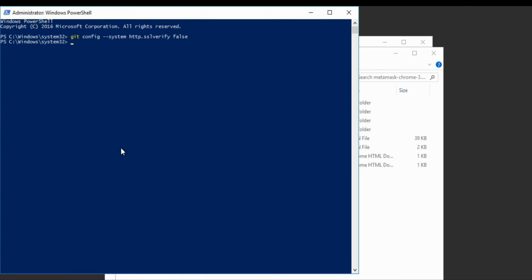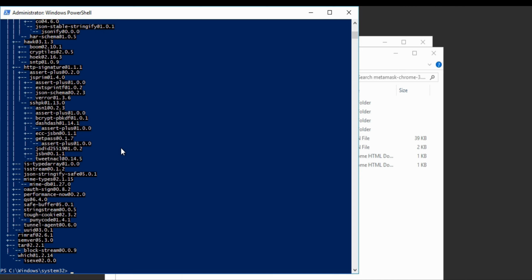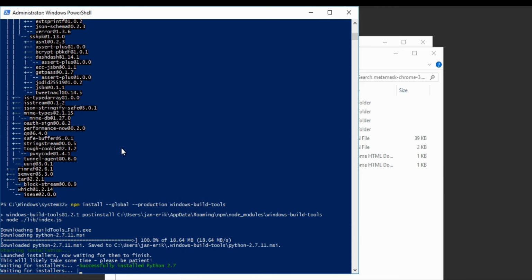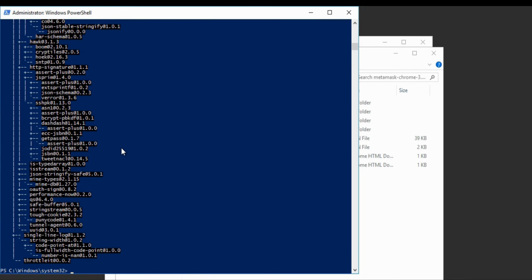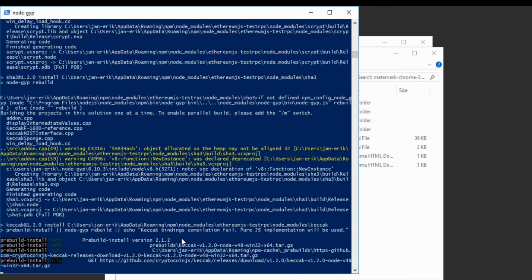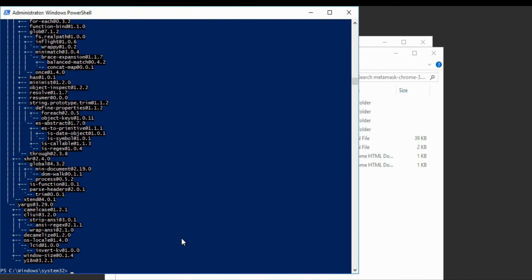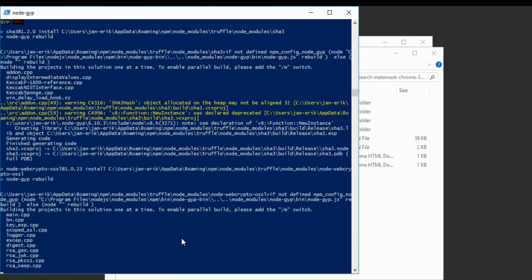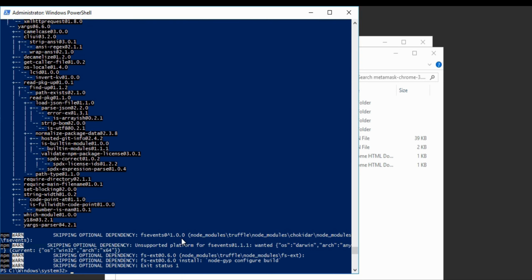Now we will use NPM to install the Node add-on build tool. Next, we do the same with the Windows build tools. In order to test our solutions, we will also install a local Ethereum test server called TestRPC. Don't worry if you're getting some warnings along the way. And the last thing we need to install with NPM is the Truffle toolset. That's it, you are now ready to start developing.